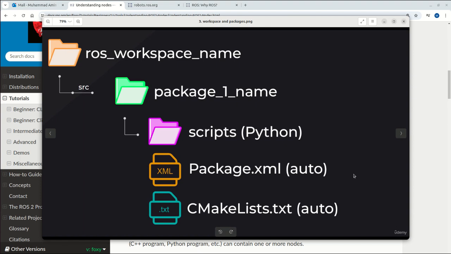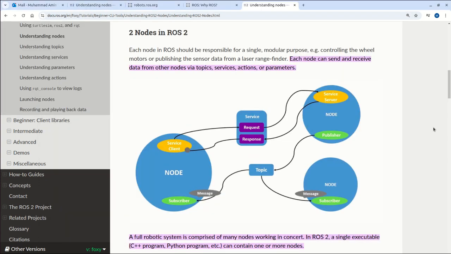We do need the package.xml file also, which will be automatically generated. But whenever we are adding something related to import, we are adding some dependencies, they also need to be specified within the package.xml file. But all of this, you will get used to once you are dealing with some examples.